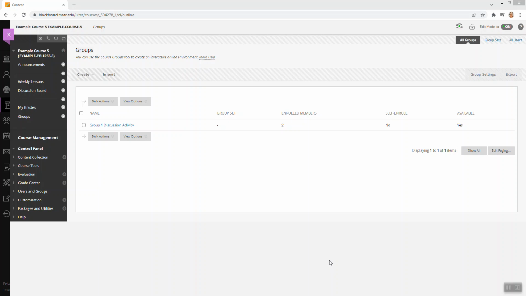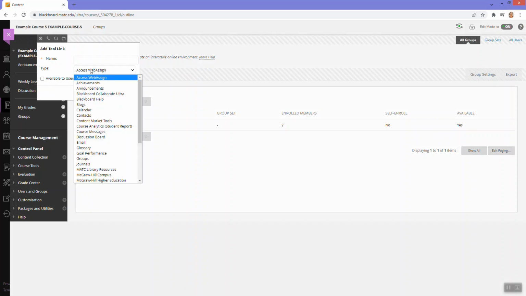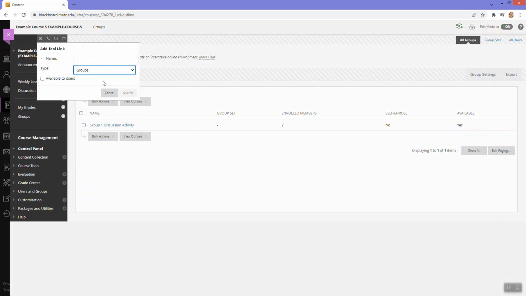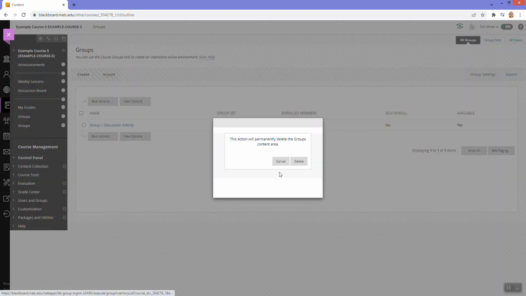This is a brief overview of how you can use the Group Tools discussion board to create a group discussion activity. So in this example, I've added the Groups tool to my course menu by going to the Add button, choosing Tool Link, choosing the Groups tool, giving it a name, making it available to users, and then clicking Submit. Okay, so I'll just remove the extra one I've made here.